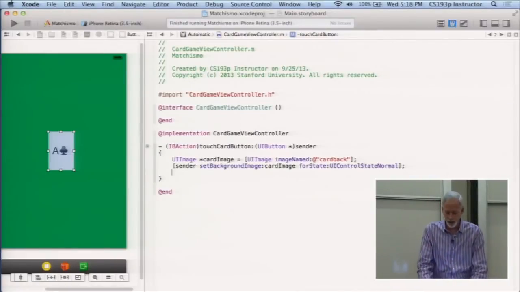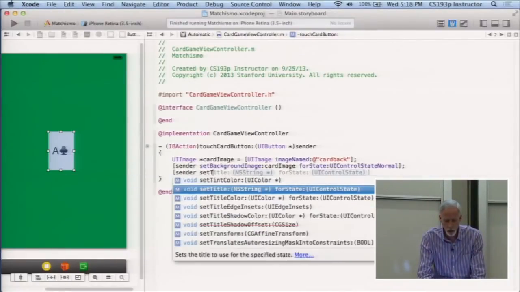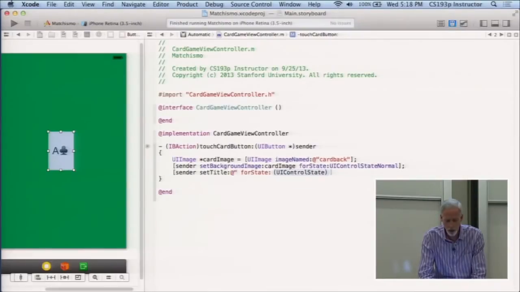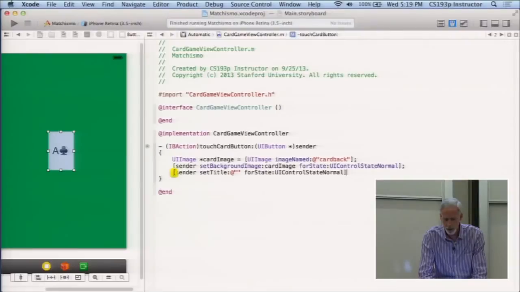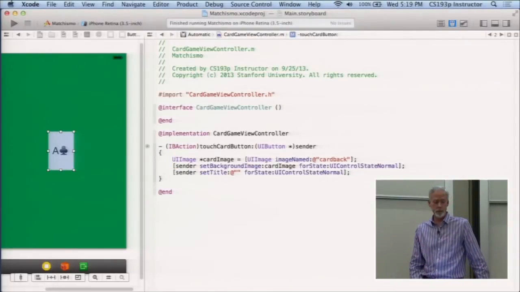And we also need to set the title because we don't want to see that ace of clubs when we flip it over backwards. So I'm just going to set it to that. Okay, that's the empty string. I could also say nil there. Okay, but I'm saying empty string just to see what an empty string looks like.